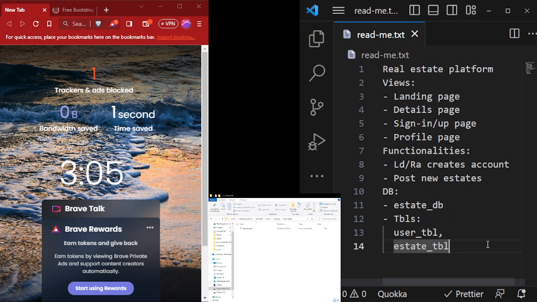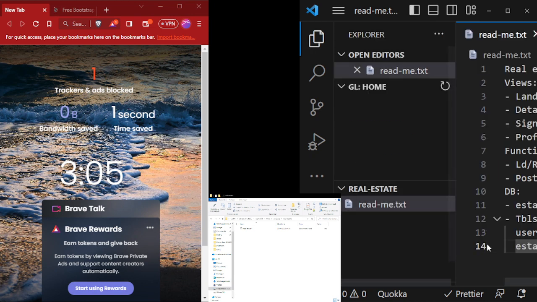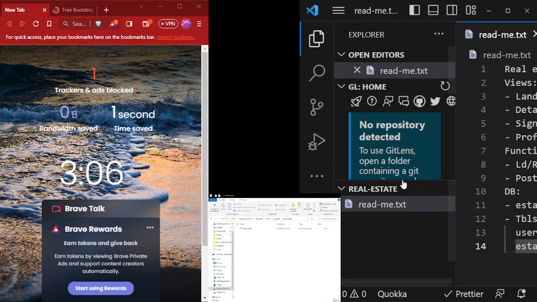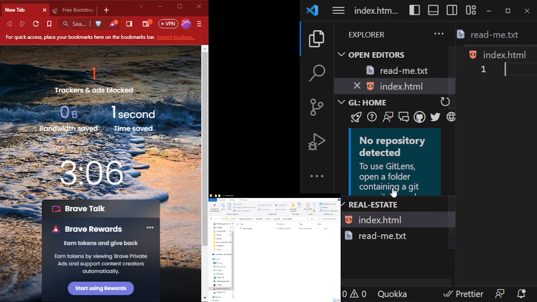So to start with, let's build our folder structure. Our folder is going to look as such. We start by having our index.html. We're trying to build our views first, the different pages we'll be needing.